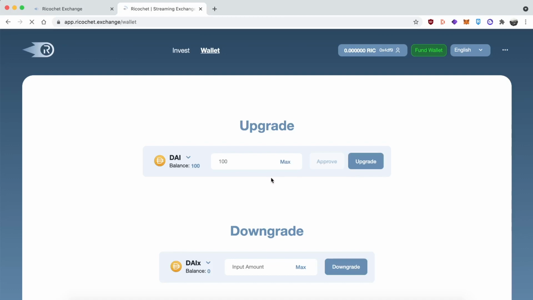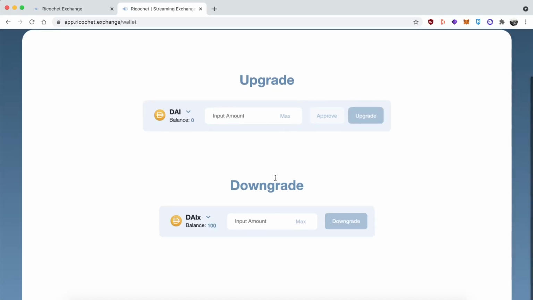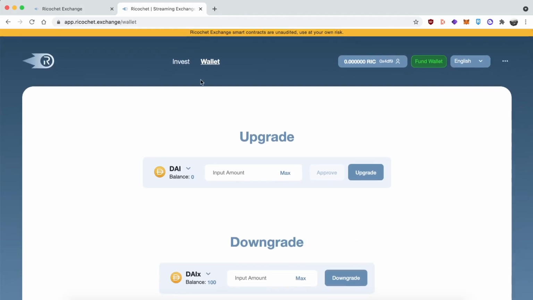If you don't see your DAIx balance change, you'll see that on the bottom, DAIx, then you could just refresh the page and you'll see it change. So take note, DAI balance 0, DAIx balance 100. That's exactly what I want. We're good to go. So let's click on the invest part.